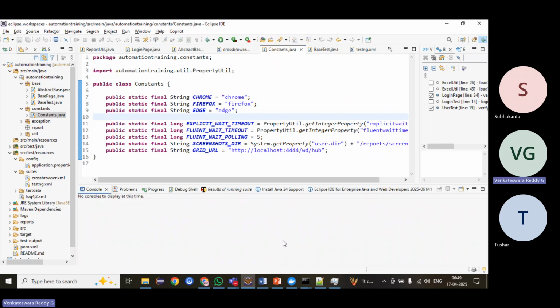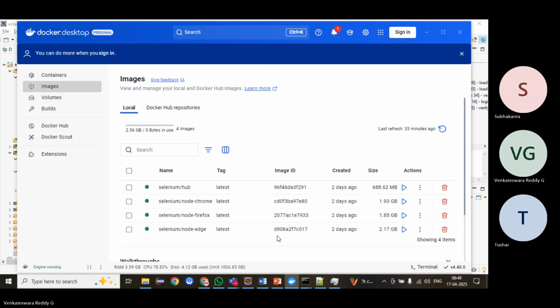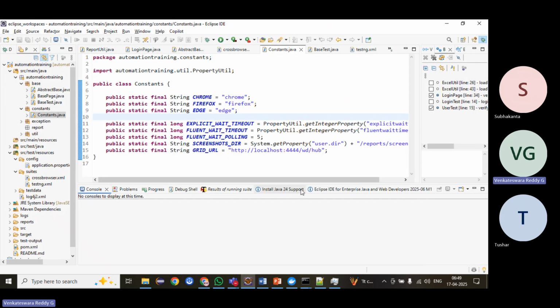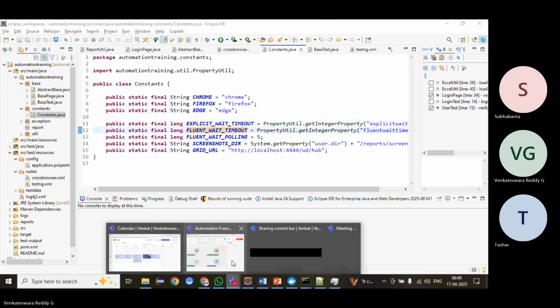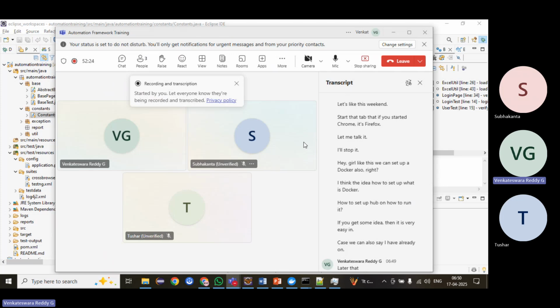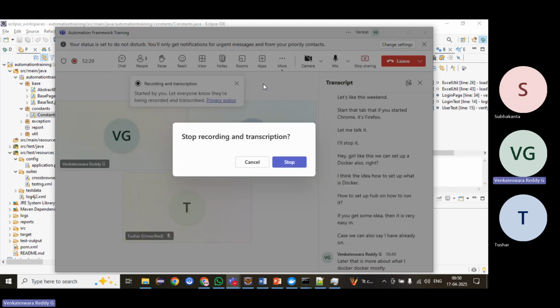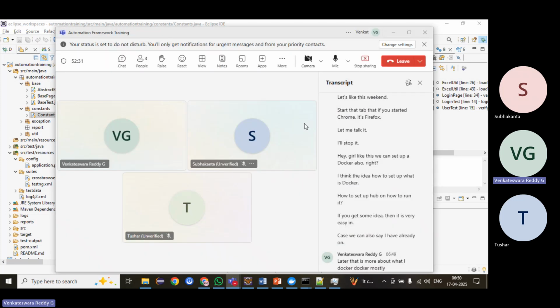Like this we can set up Docker also. At least get an idea of what Docker is, how to set up hub and node, and how to run it. If we get some idea, then it is very easy in an interview also. Sometimes we can also say I have an idea on it. That is more about Docker. This is the last class for our automation.